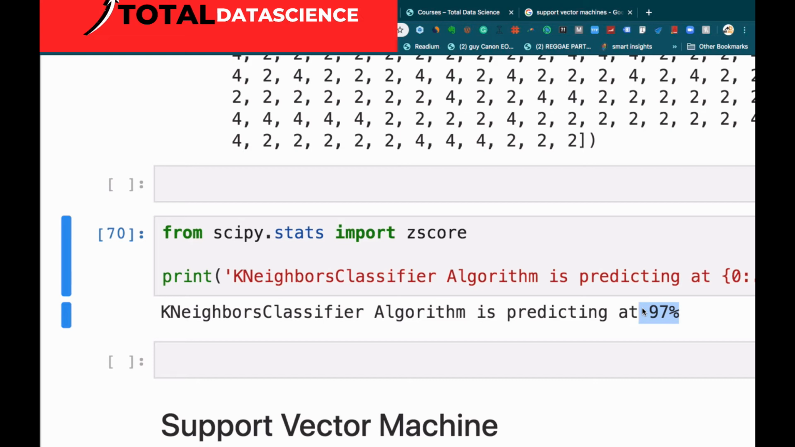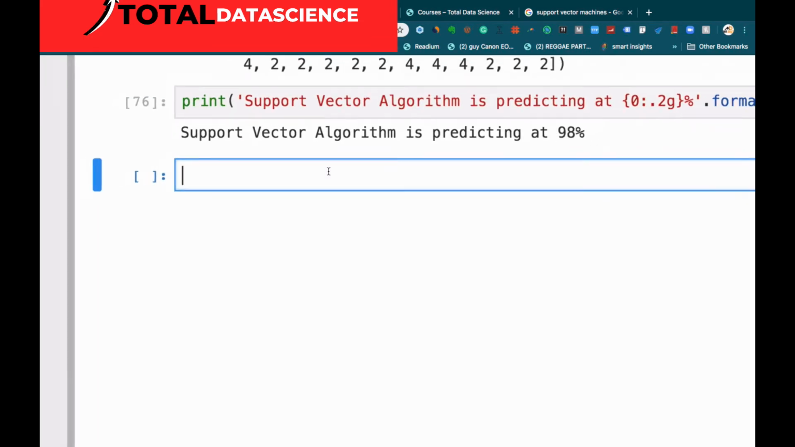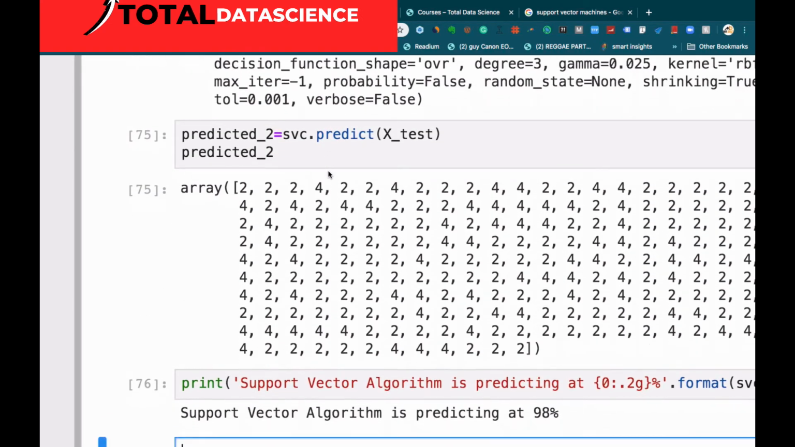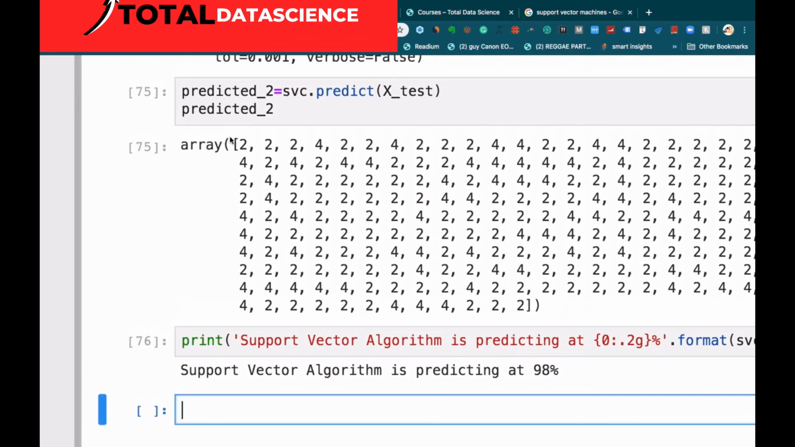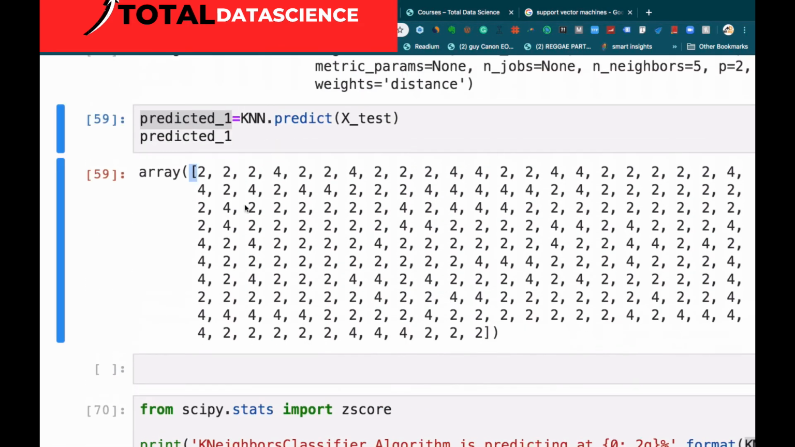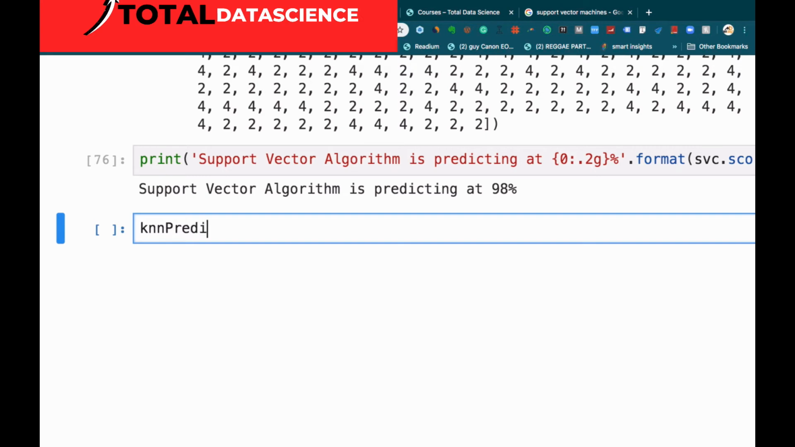Before we even do the confusion matrix, we can compare these predictions. So let's try and do that. Let me first convert these predictions into a data frame, since it's just a list. Let me convert each of them, for SVC and then for KNN, into a data frame so that we can compare them side by side.